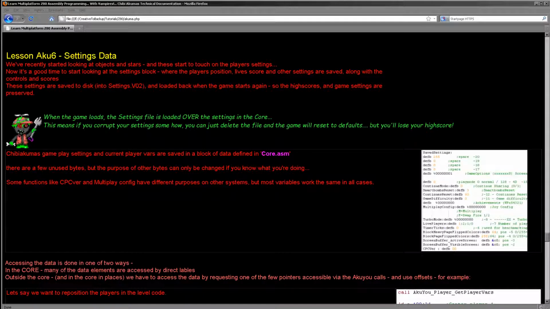So we're going to look in some detail today at the settings data, because as we look in more detail at how the player is controlled and the sprite is drawn and things, we're going to have to look at this in greater detail. So I think it's time now to really make sure we understand it, and that way we'll be able to understand how things work going forwards. So what is the settings data?